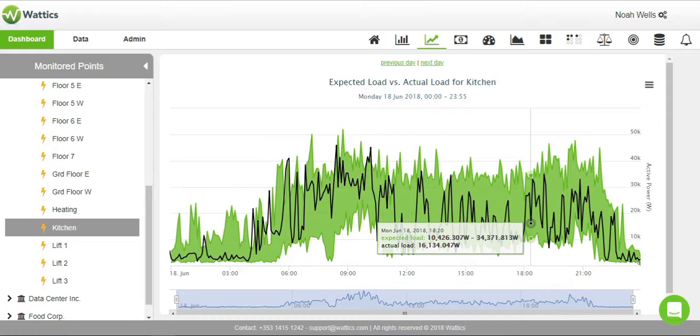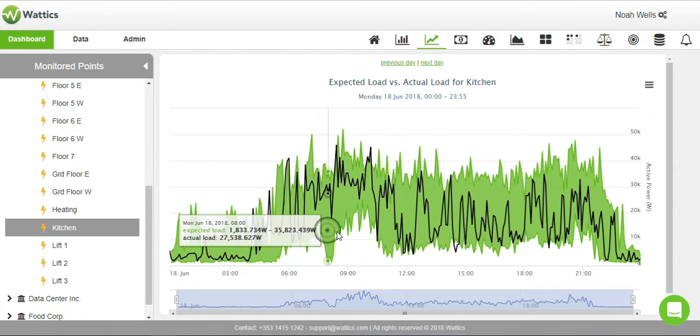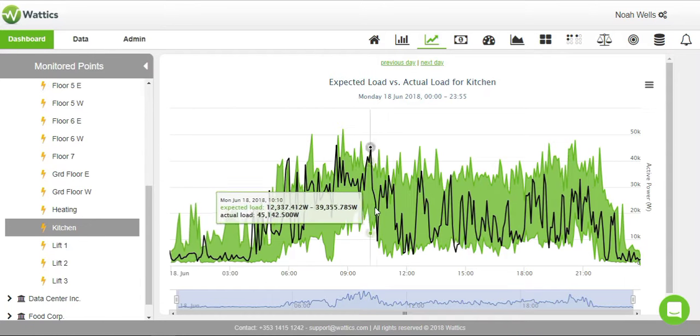The Sentinel Trends system is a machine learning module that recognizes patterns of energy consumption by using data from the past 30 days. This adaptive engine forecasts the expected energy of any given circuit for every day of the week. From these patterns, the system is able to give you a range of the expected load, shown in green. The black line represents the actual load.